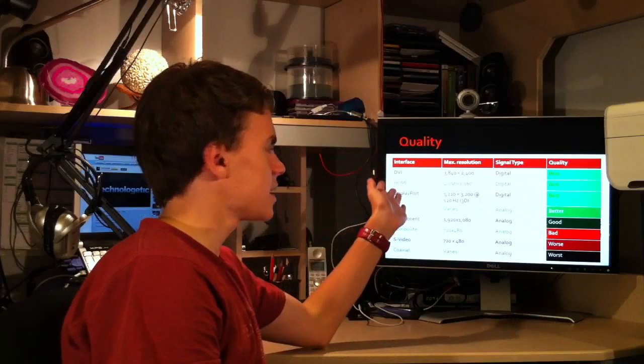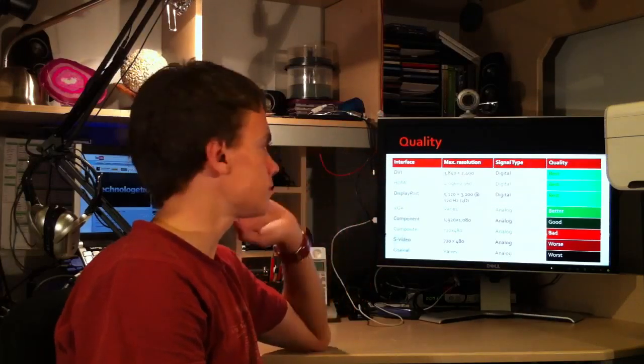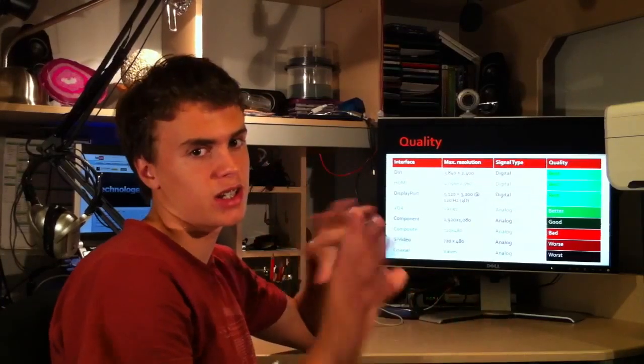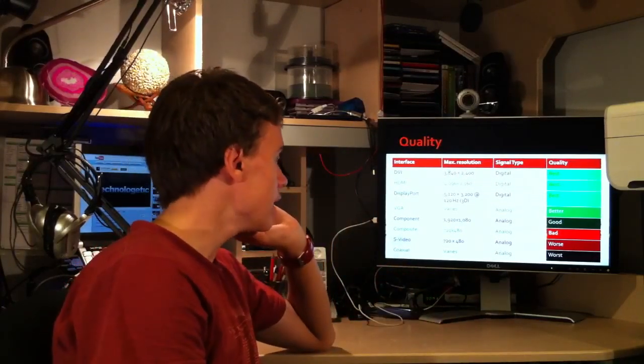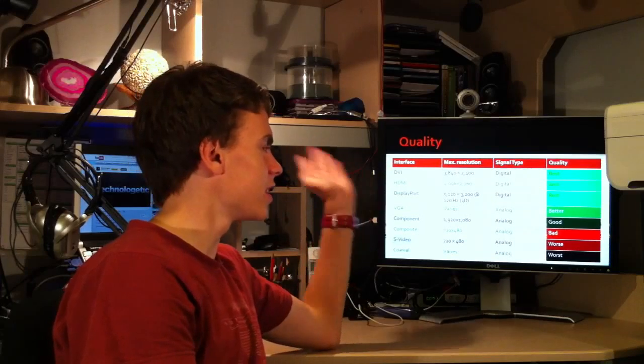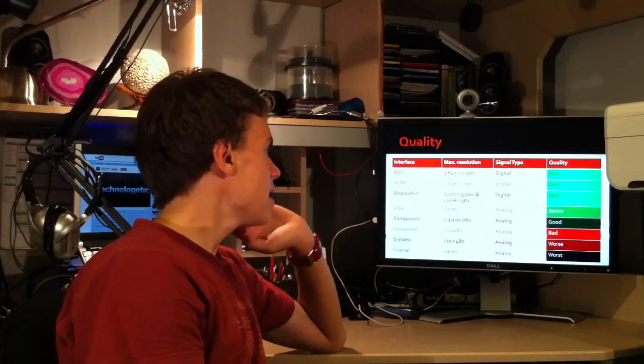DisplayPort's fairly new, DVI's tried and true, and it works, and it's digital, so it's pretty good. Also, DVI can easily be converted to HDMI. However, HDMI carries audio, DVI doesn't, so if you convert it, you're going to lose the audio. VGA can go up to quite a high resolution, however, it is analog, and it's slowly losing traction as the standard, replaced by DVI and these other ones.